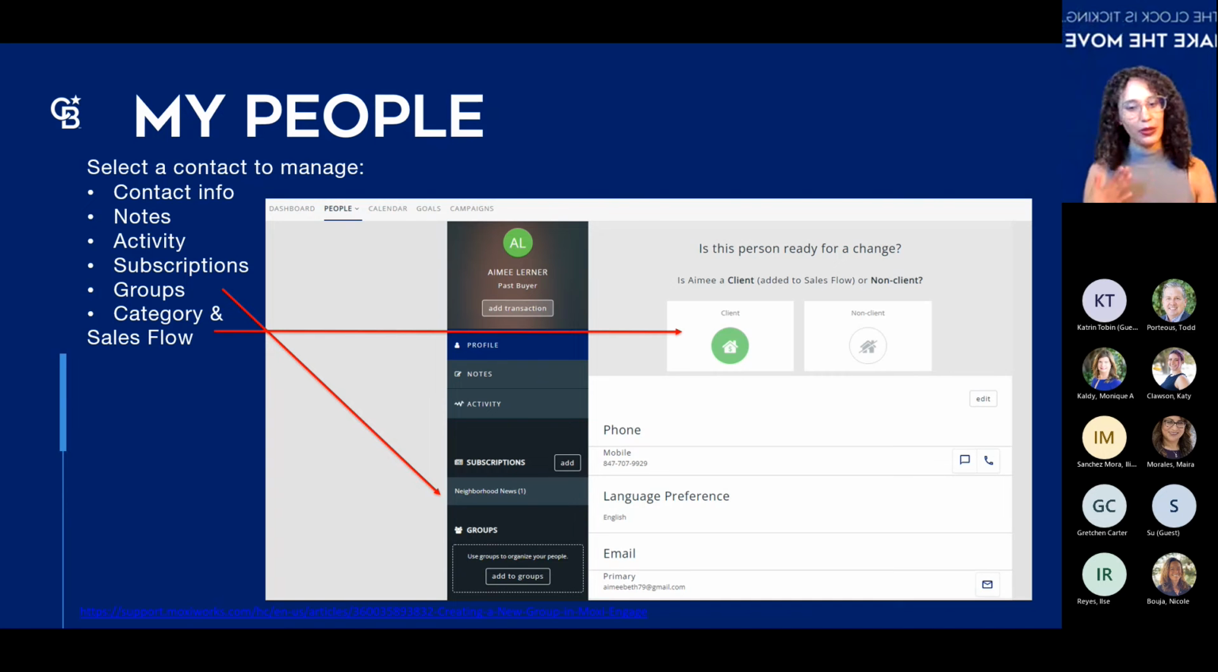Or you could be as minimal as possible, which is first name, last name, phone number, or email. You'll also have a spot for your notes, your activities, so how often you've interacted with them or how often they have interacted with you, what groups they're a part of, and what category they are. Are they a client or are they not a client? Are they a client that is a buyer, or a client that's a seller, or a client that's both a buyer and a seller?